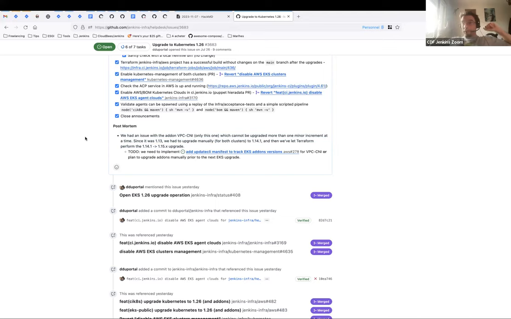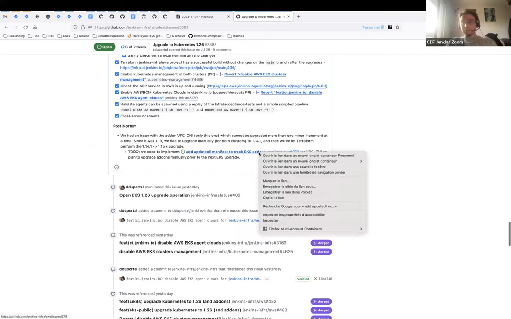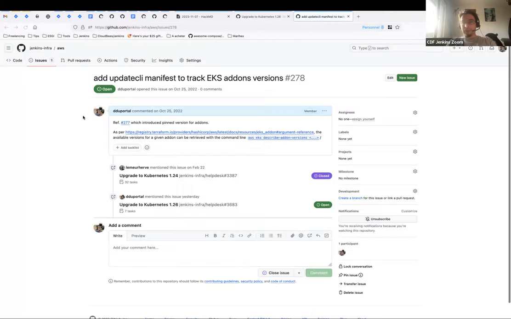So the good news is that the work we did during the past upgrade is working. We can upgrade both Kubernetes and the add-ons at the same time on the same pull request. So this is an improvement since last time. But now we have this new one. That means we will need to set up updatecli.